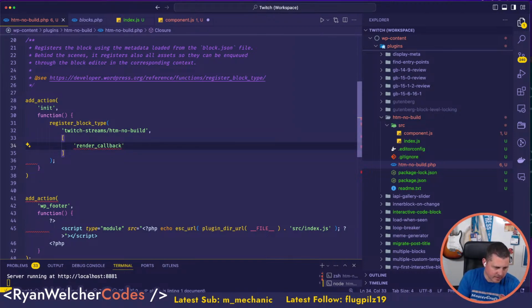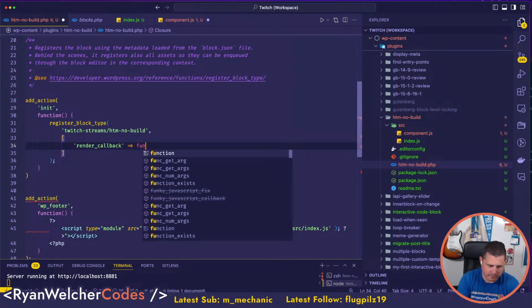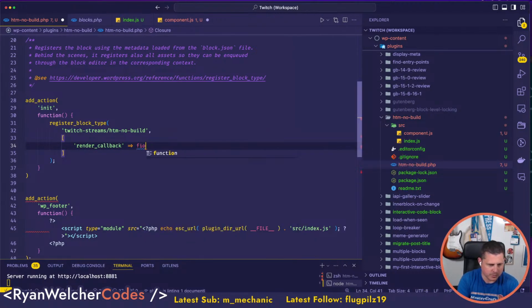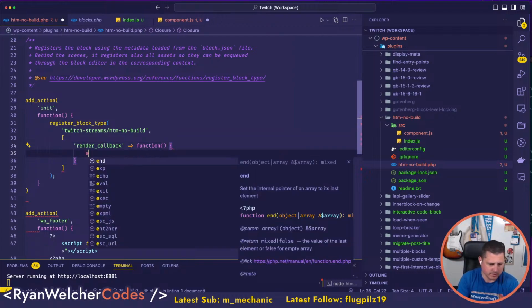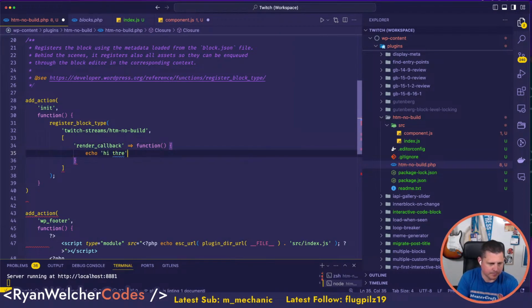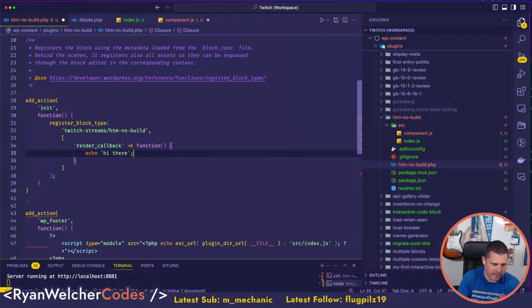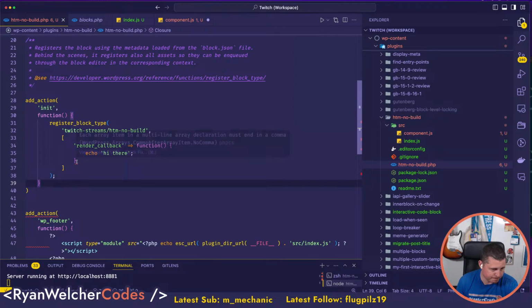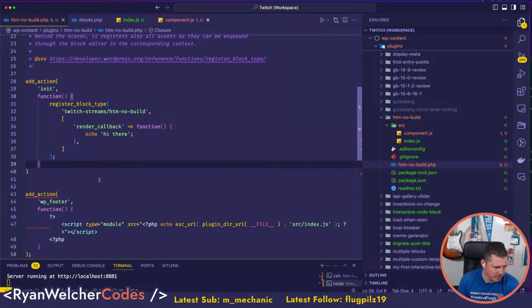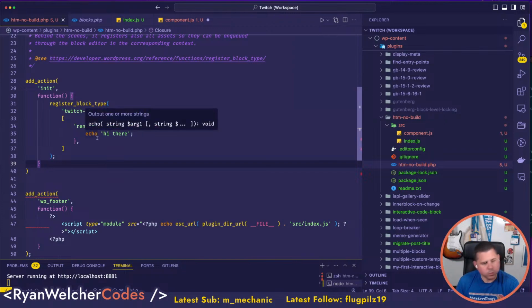Right, I think this is going to be a function, and it's going to do this: echo hi there. Spell it right. I think this might be how we can do it. Why is this thing yelling at me? Because it needs a comma. I think that's what's going to happen.